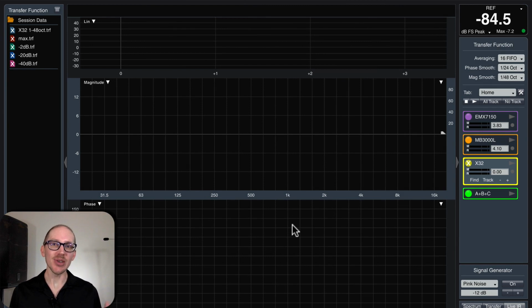So how do you create a target trace in Smaart? Why would you want to create a target trace? What is a target trace?